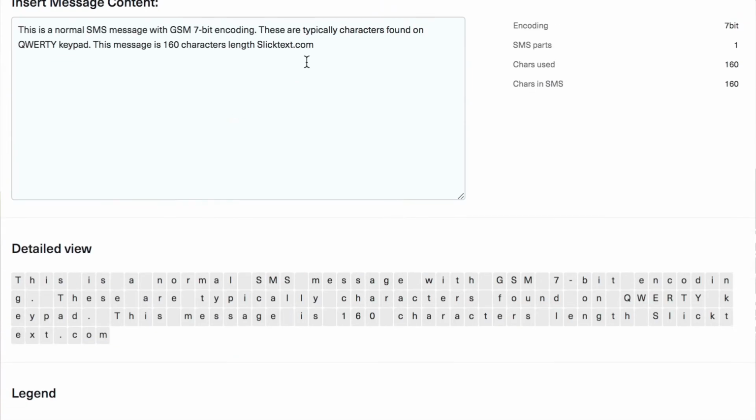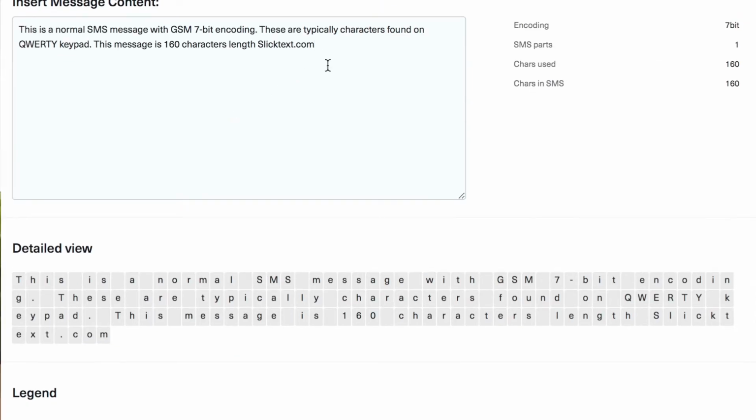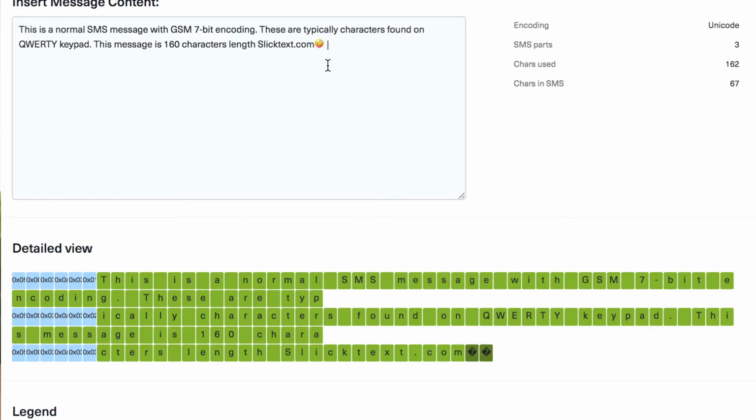So let's go back up here. I'm going to snag an emoji and paste it here. And what you're going to notice is immediately my character length was chopped down to 67. When you paste in an emoji, a non-GSM and non-escape character, such as this, the carriers deduct in 70 character chunks. So immediately your message is going to be chopped down to 70 characters, and every 70 characters is going to count as 1 SMS.